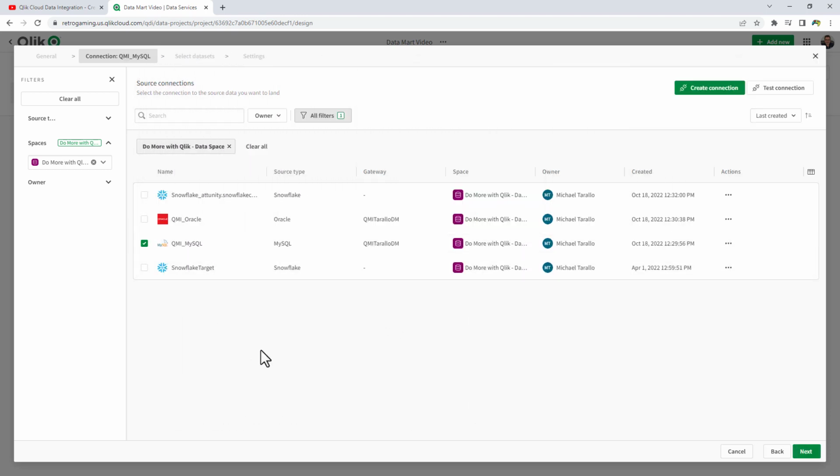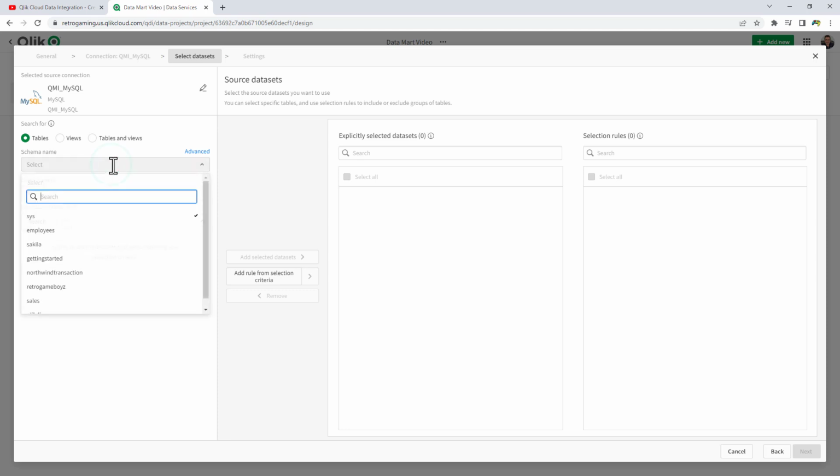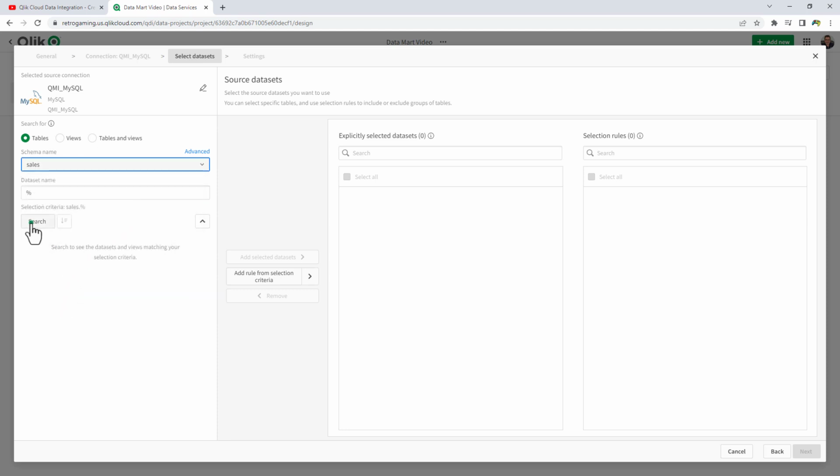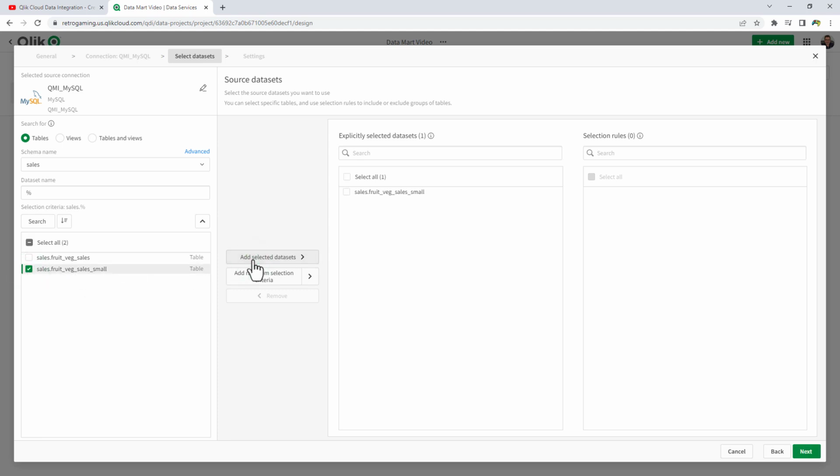So here I'm just going to choose the MySQL source connection. Click Next. From the tables in MySQL, I have a sales schema. And then the table we're going to be working with is sales, fruit, veg, sales, small. And we're just going to add that selected data set.